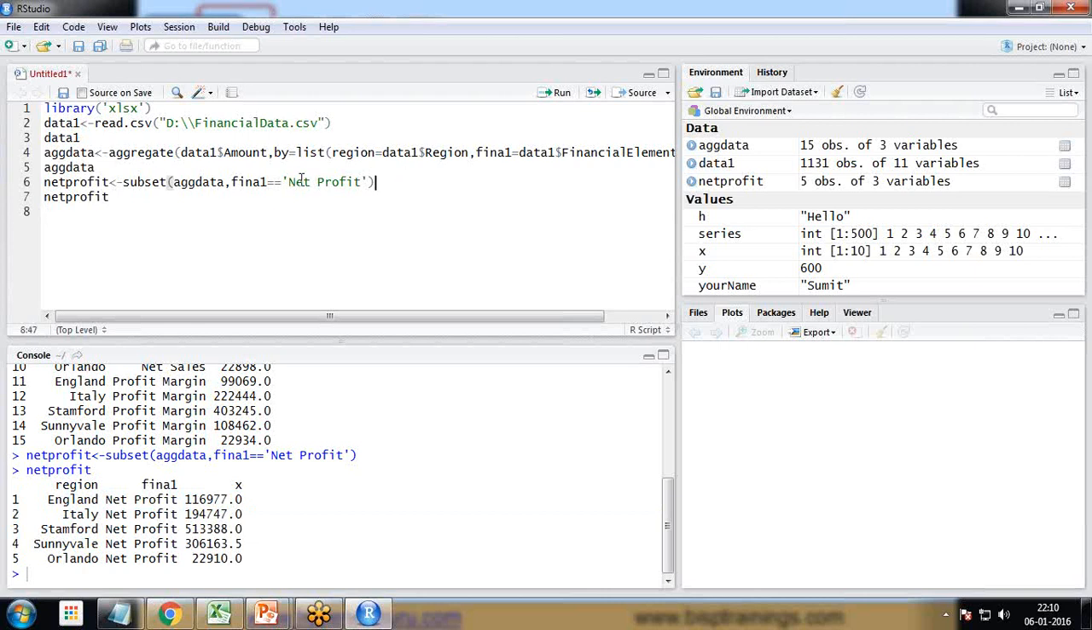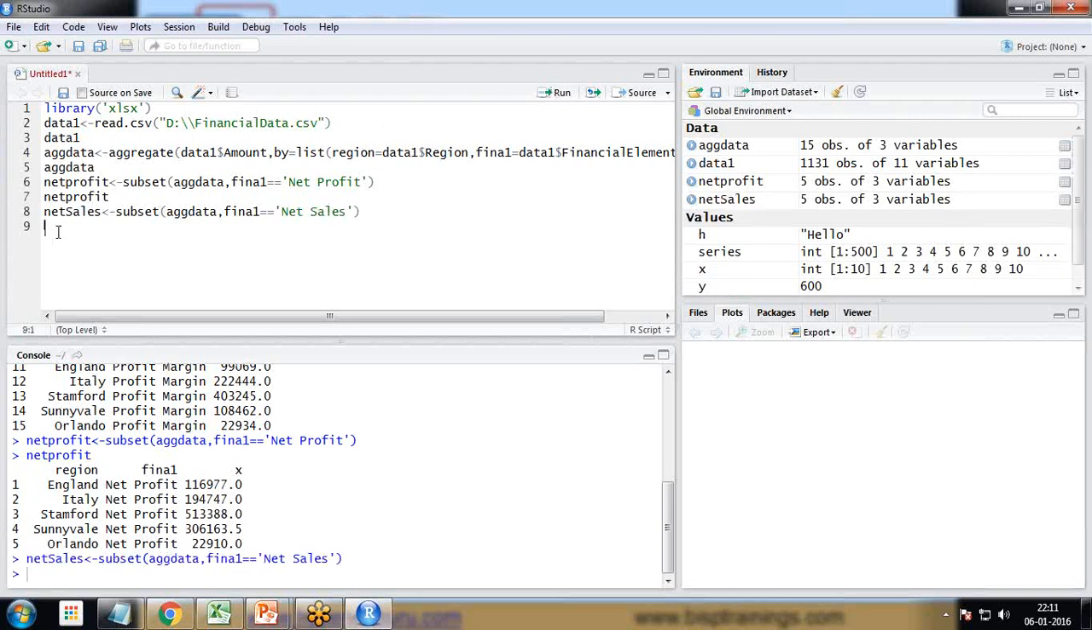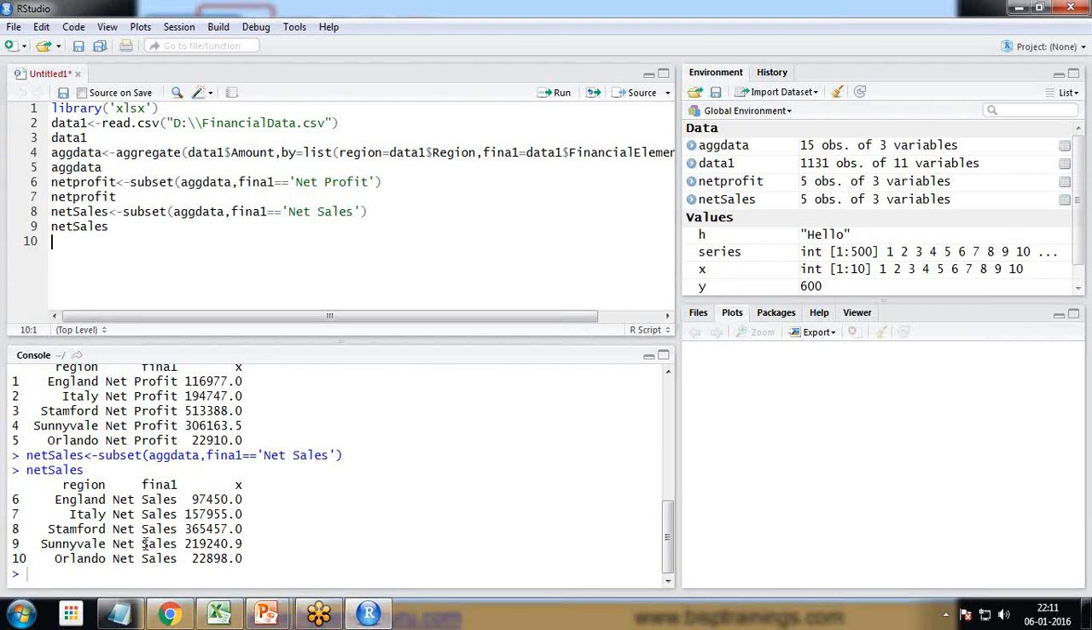In a similar way, I want to extract net sales as well. Here I write net sales, and this should be net sales, and when I run it, we have got net sales. You can see we have net profit and net sales in two different data sets.